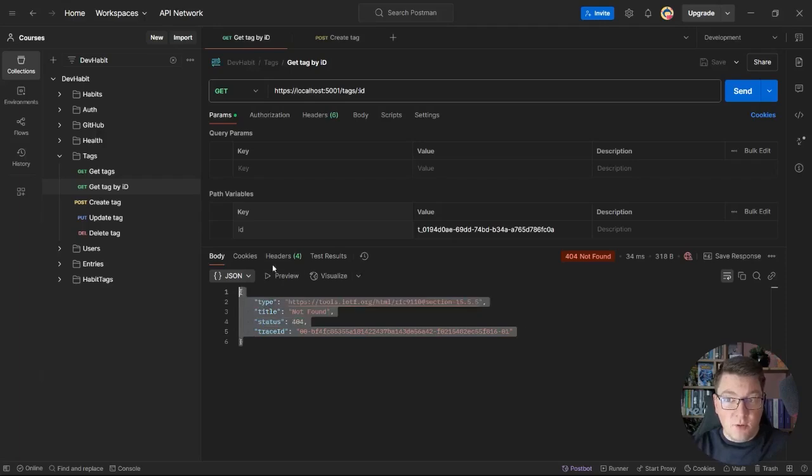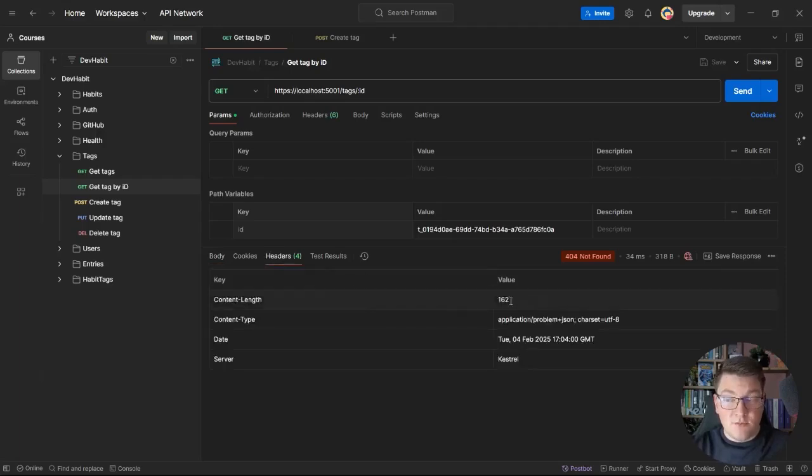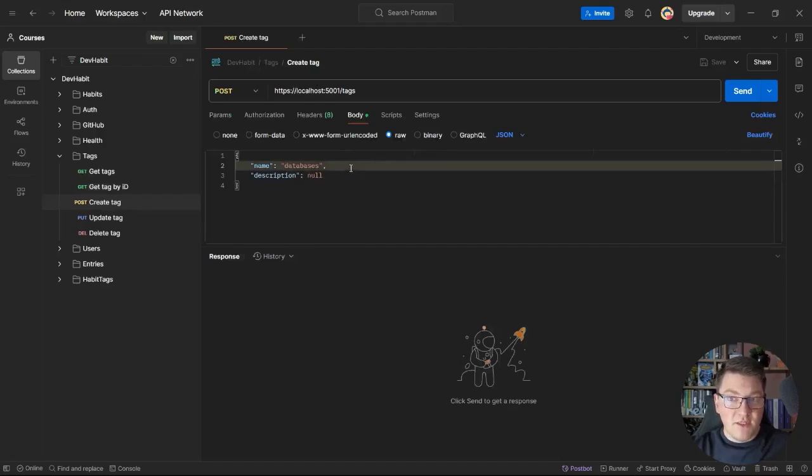Other than the response object, if you take a look at the response headers, you can see that the content type is application/problem+json. So there is also the correct media type present in the response headers. Now let's move our attention back to validation. I have a simple post request for creating a new tag inside of our system.